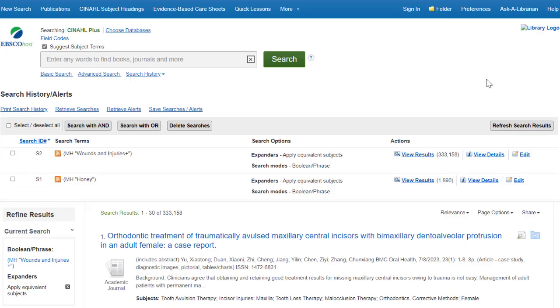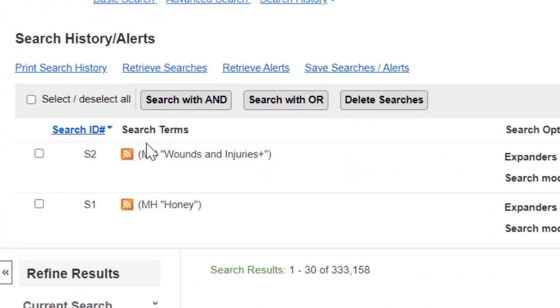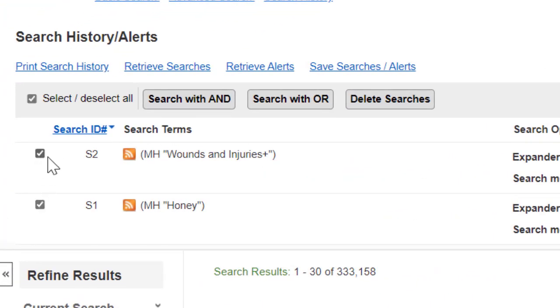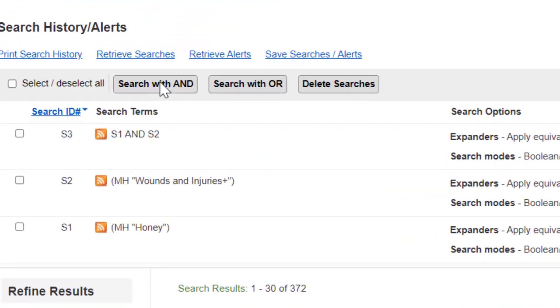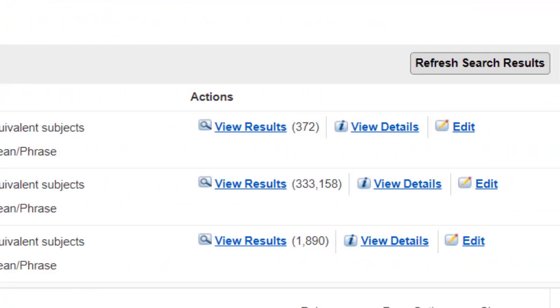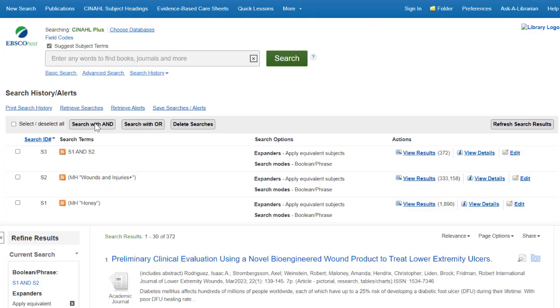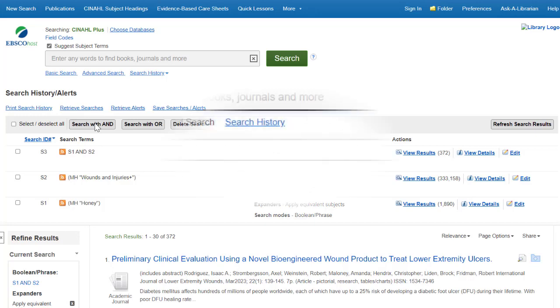Search connectors let you combine your search terms in different ways. We can tell the database to retrieve articles that contain the search terms honey and wounds and injuries by selecting search line 1 and search line 2 and combining them with AND. A new search line is generated with 372 results retrieved. This is still quite a lot of articles to read. We could reduce this number if we add in another search concept, such as dressings. More options for refining your results can be found in further videos in this series.